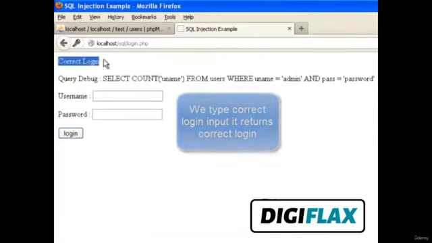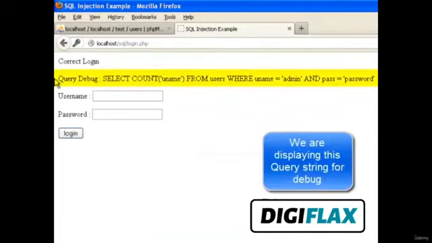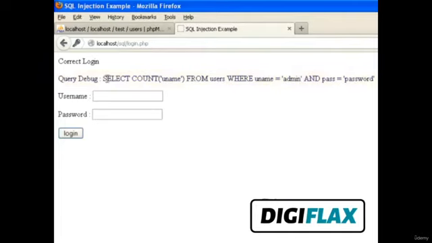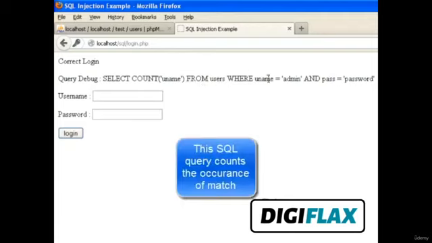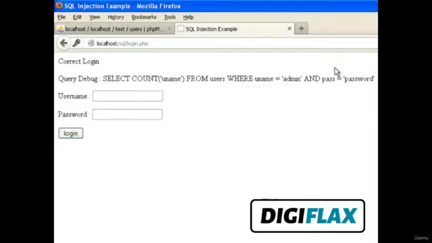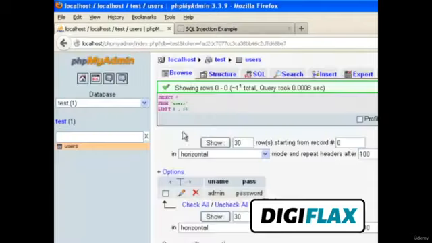it says correct login. For debug purposes, I have made this login script print the complete SQL statement. As you can see, it is select count uname from users where uname is equal to admin, which we have entered here, and pass is equal to password, which we have entered here. So it takes these values from our input, and when we click login, it goes to the database and checks whether it is correct or not.